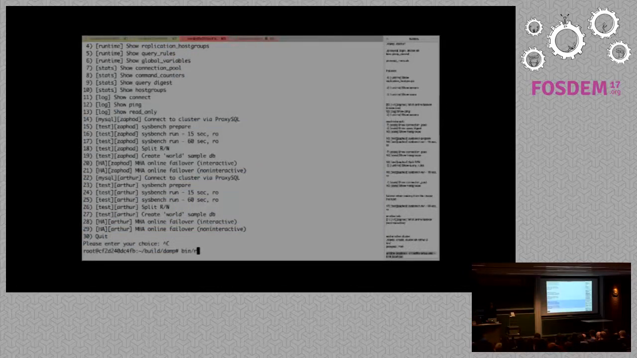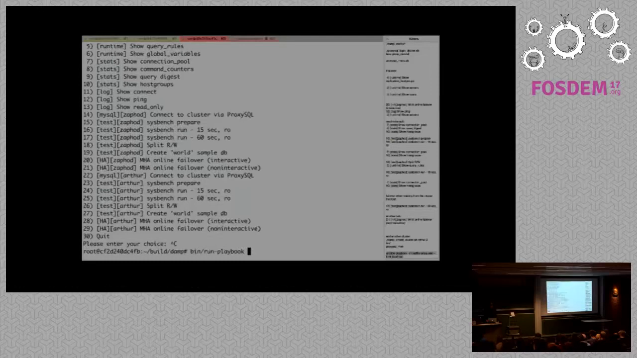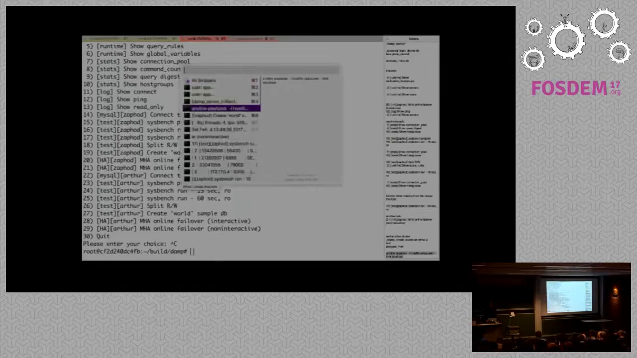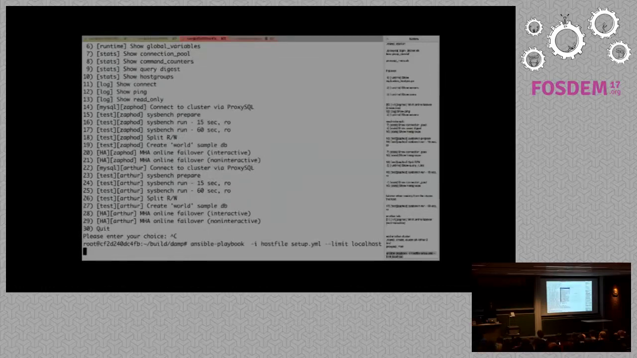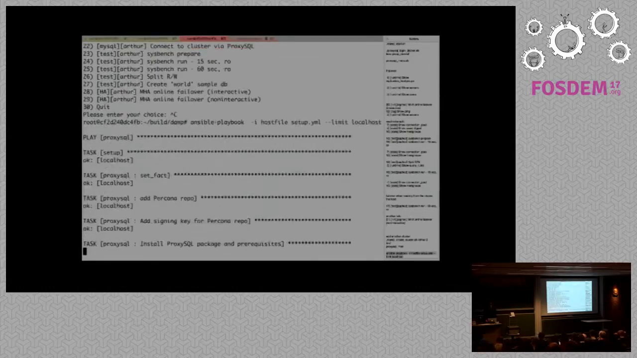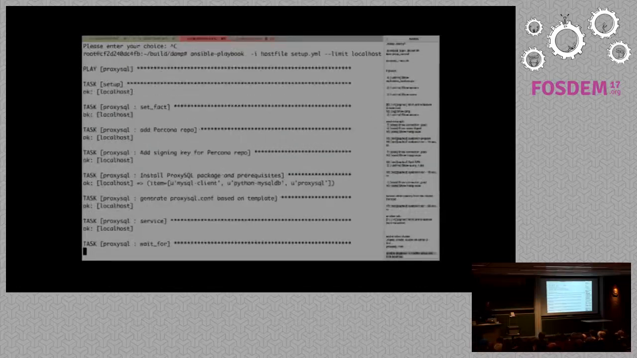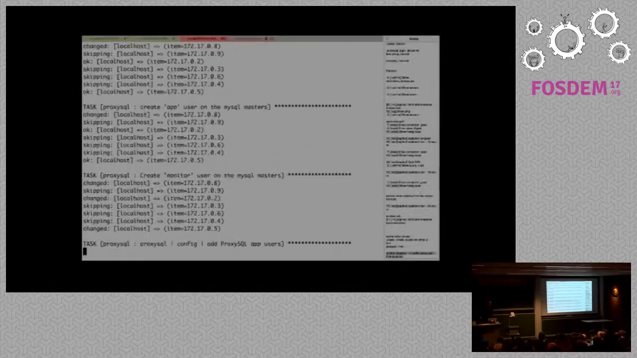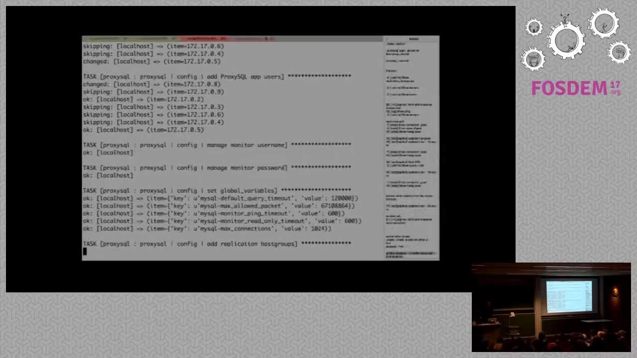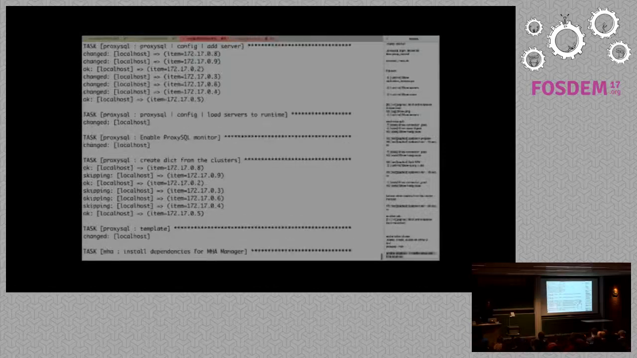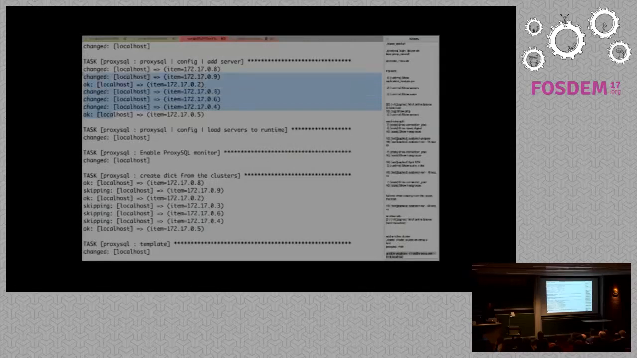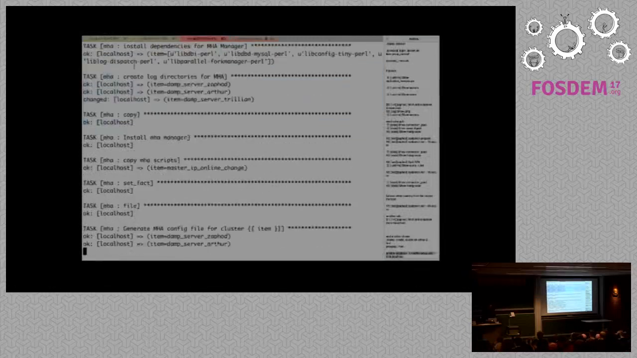Okay, now we have this new inventory file. We can just rerun the playbook, which is basically this command. You should wait like 60 seconds. We don't have to reinstall everything. So if the ProxySQL is already installed, Ansible won't install it again, and it won't execute most of the parts. Only the part where it says changed. Adding new servers, that's something we want to change with Ansible. Yeah, we are now generating the config file. That's it.